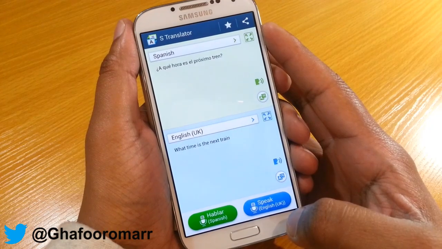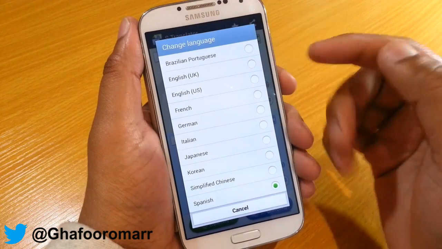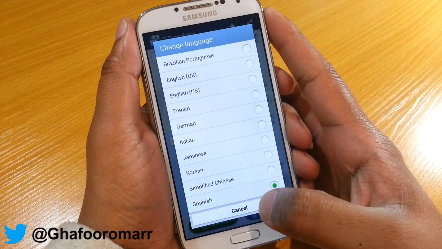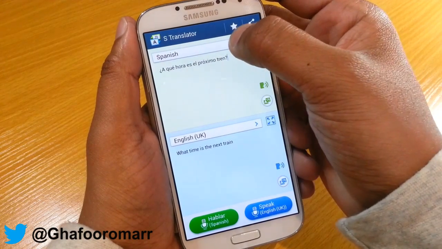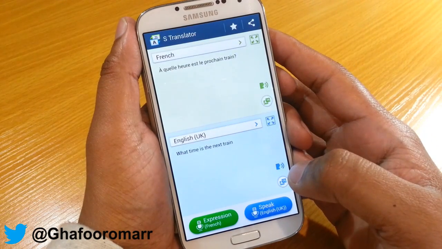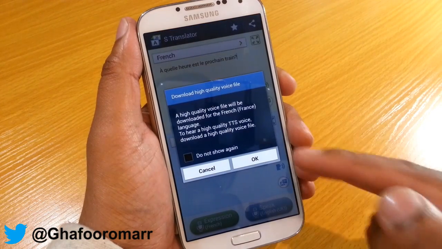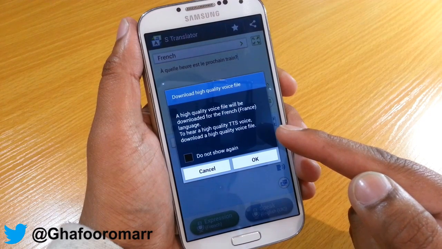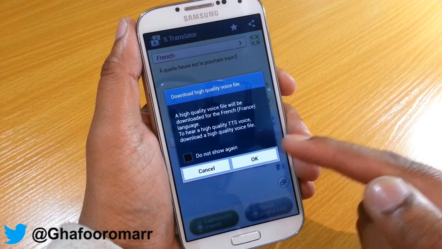Now, one of the things about this application is that the standard languages that it supports are basically these. Now, when you translate into these, when you translate into whatever language, the quality is very poor. Now, because I've already downloaded the extra add-on, if I just do French as like that, and if I just translate into French, it will give me this message: high quality voice file will be downloaded for the French language. To hear the high quality TTS voice, download a high quality voice file.